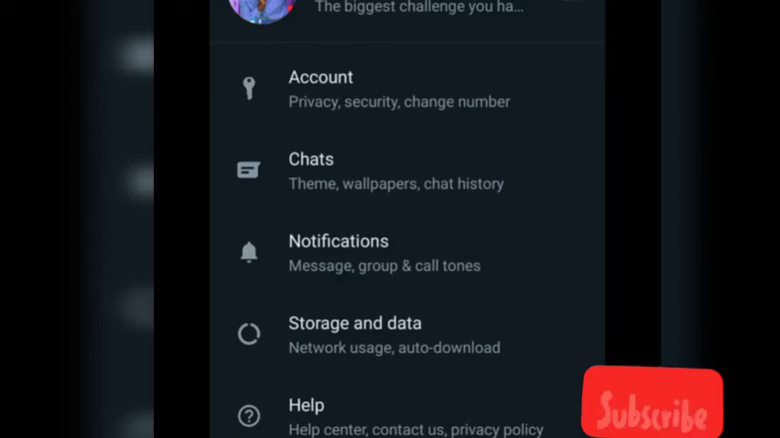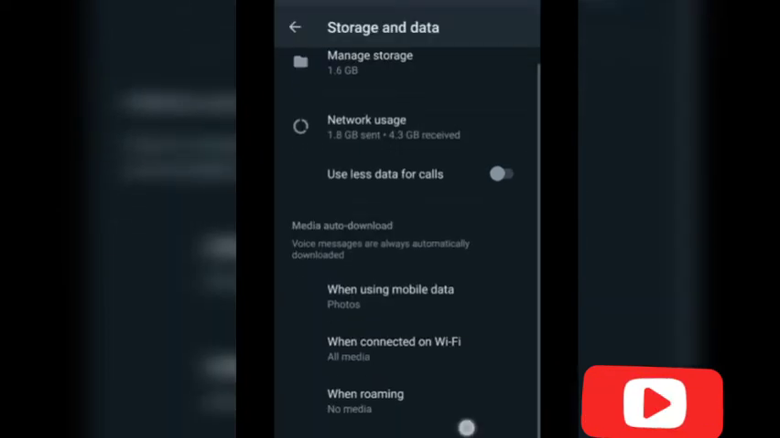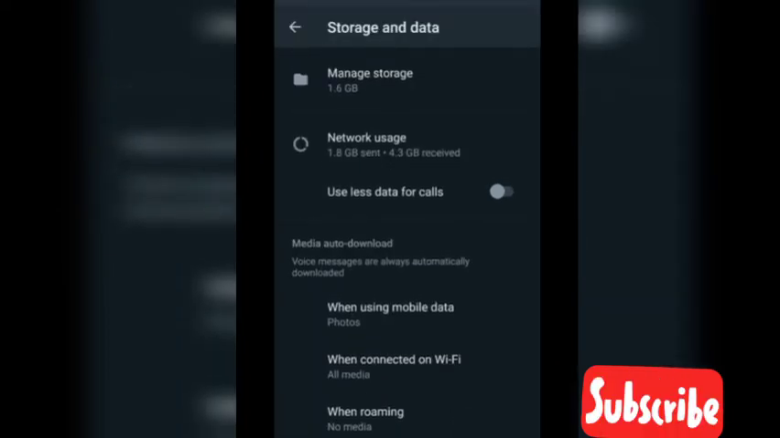Okay, so quickly let's go to storage. You click on storage and you scroll down. Over here you will see media auto download.